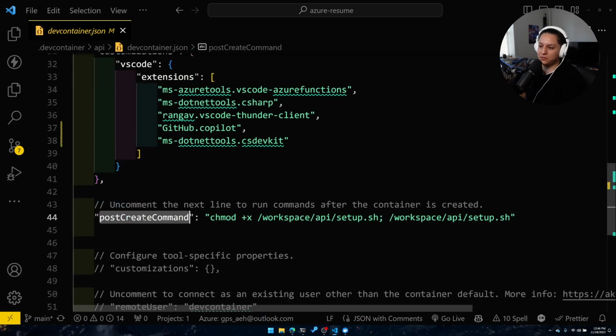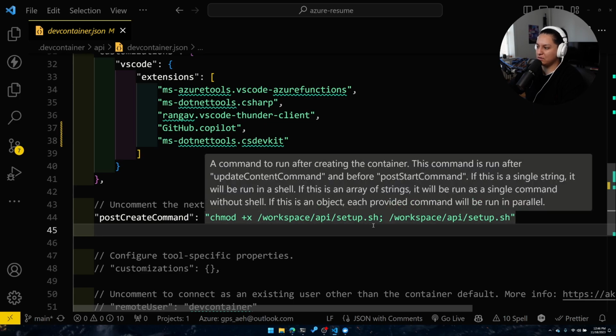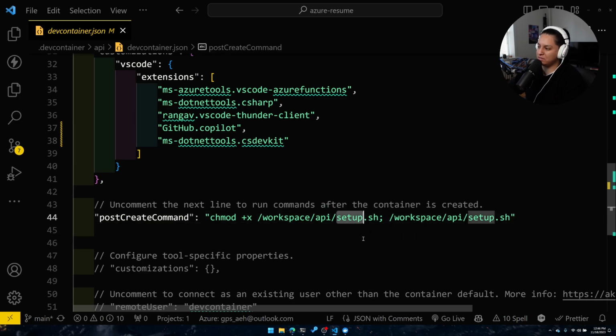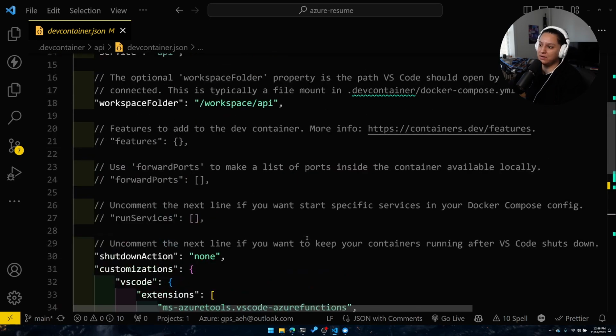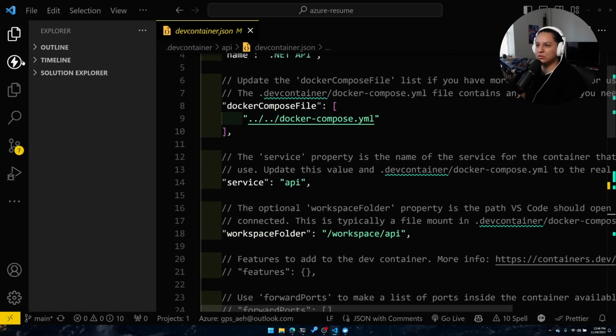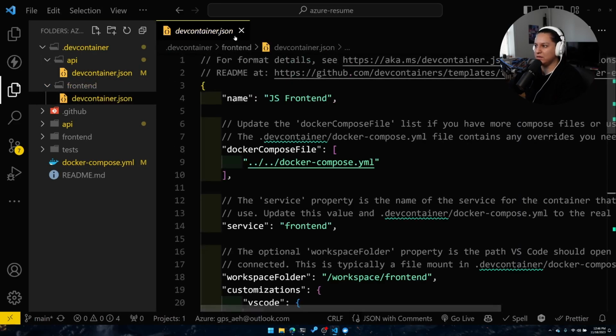And then I also have a post create command, which is saying, okay, go to this file, setup.sh. First, change the permissions and then run it. And the setup.sh just installs Azure Function Core Tools. Nothing super special there. And that's kind of it. Now let's go to the one for the front end.